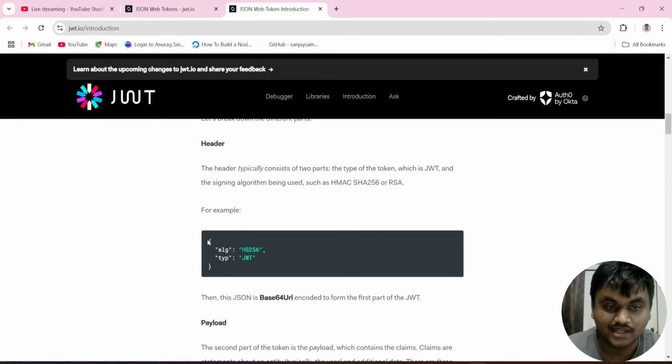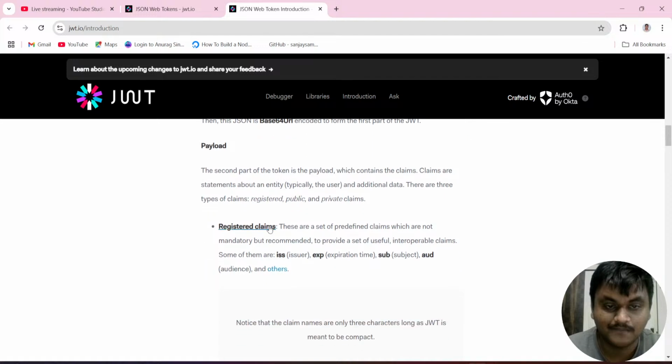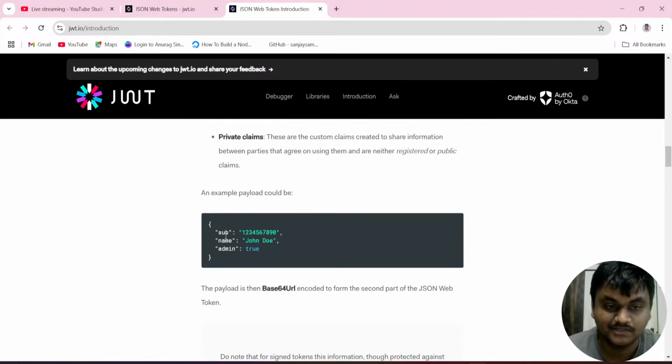See, the header looks like this. The header consists of the algorithm, like HS256, and the type, which is JWT. And the payload is our actual data, what we are going to bind with the token. If you see this payload structure, it has name, admin, and ID.